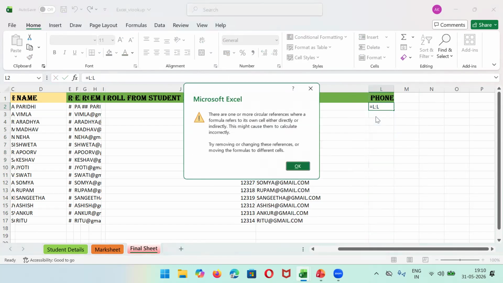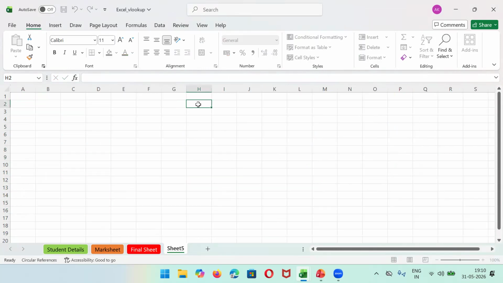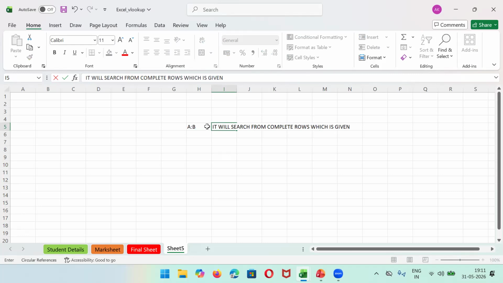And in this formula, maybe I will explain to you what is the use of the $ sign. Okay. So let me tell you like this. Suppose if you write a formula like A to B, then what it will do, it will search from complete rows, okay, which is given in the mentioned column.